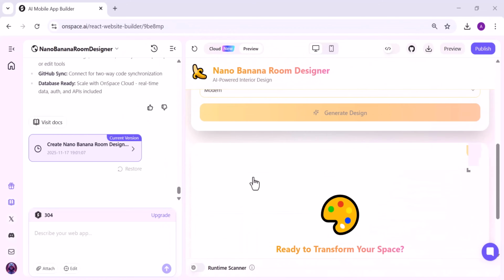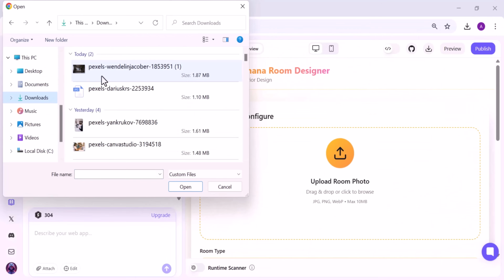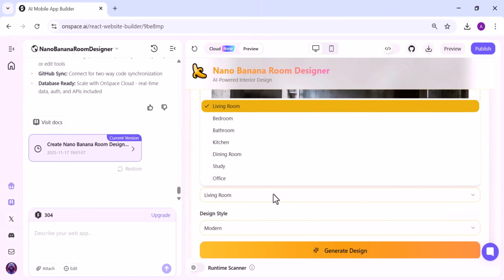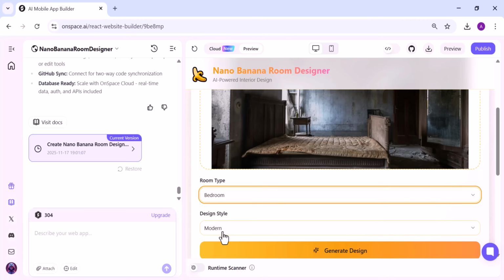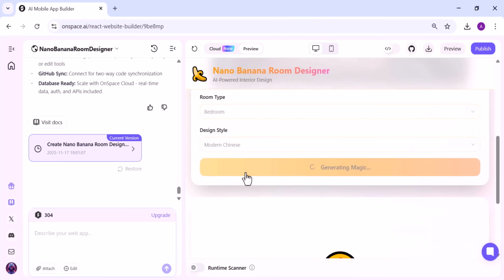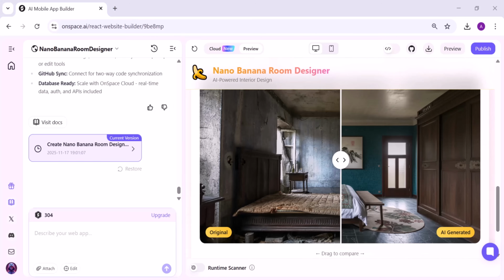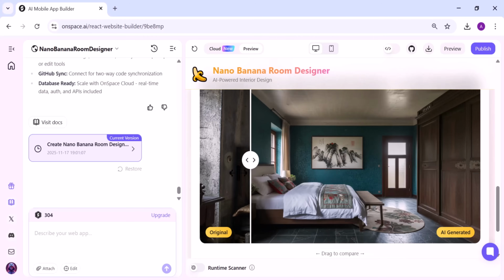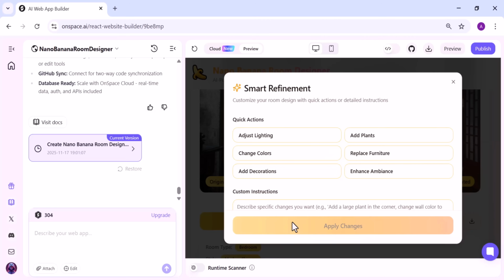On the app, first, there is the upload area, where you can drag and drop your images or assets. Next, we have the room type selector, perfect for customizing your design based on style or purpose. The style selector lets you adjust aesthetics, while the comparison slider allows you to see before and after effects in real time. The refinement dialog is where the magic happens.